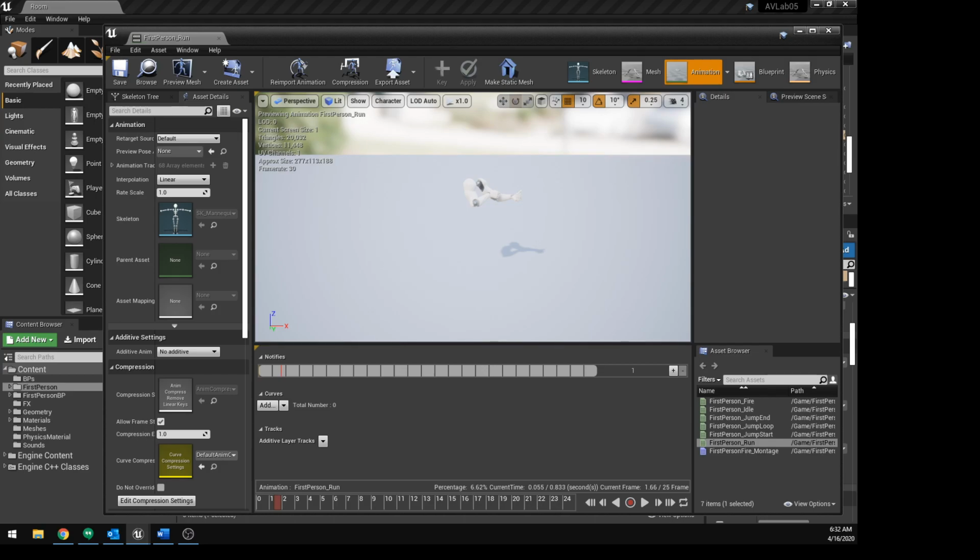So let's see. First things first, let's set up that midway, and we can scrub this about halfway through. And this is how many frames? It looks like 25 frames. So halfway through is going to be roughly between 12 and 13. I'll probably just put it at the 12, or if you want to just put it right in the middle, that's fine too. Somewhere around there.